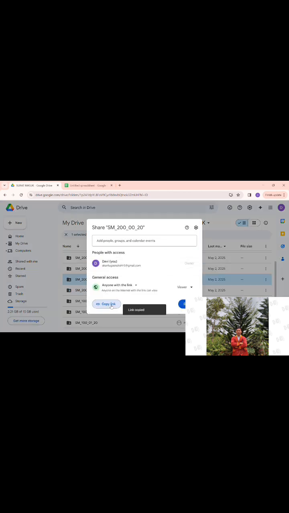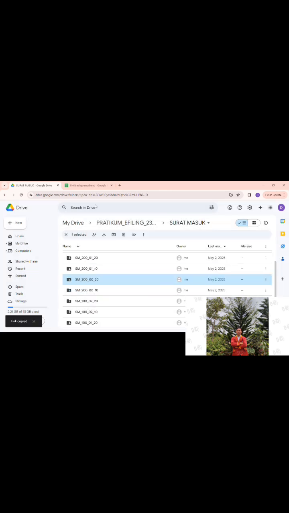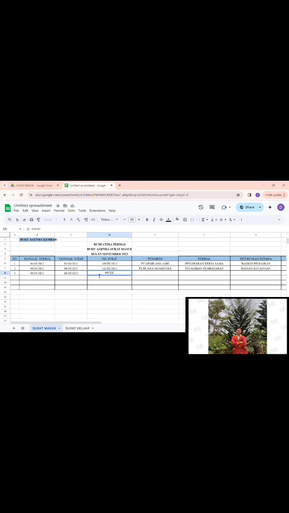300.02.10. 3. PT Buana Sejahtera. Date received, August 9, 2022. Letter date, June 9, 2022. Letter number, 145/9/2022. Sender, PT Buana Sejahtera. Subject, payment invoice. Forwarded to Finance Department.